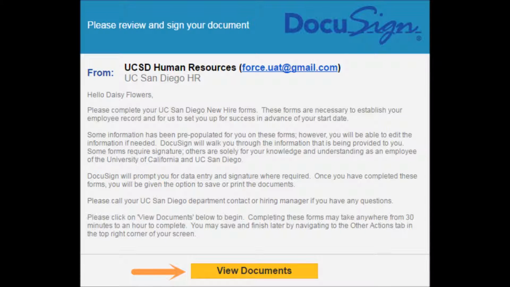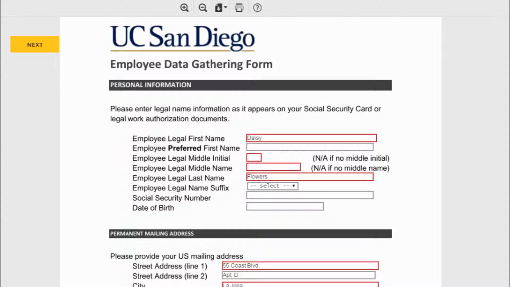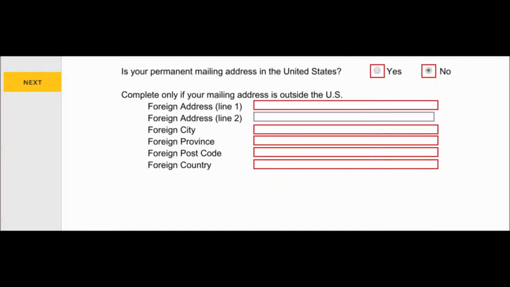After the offer is accepted, the new hire automatically receives an email from DocuSign with their core new hire forms to be completed prior to their start date. Some fields on the forms will be pre-populated for the new hire. Based on the new hire's responses, additional information may be required.